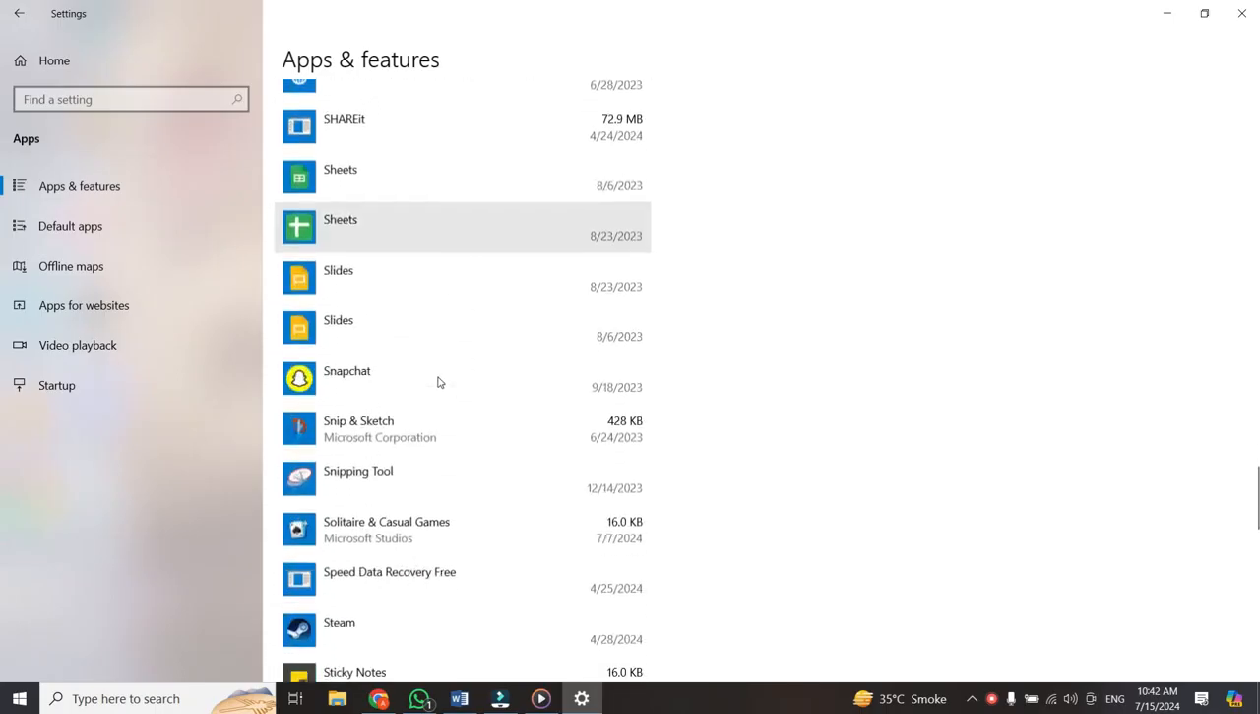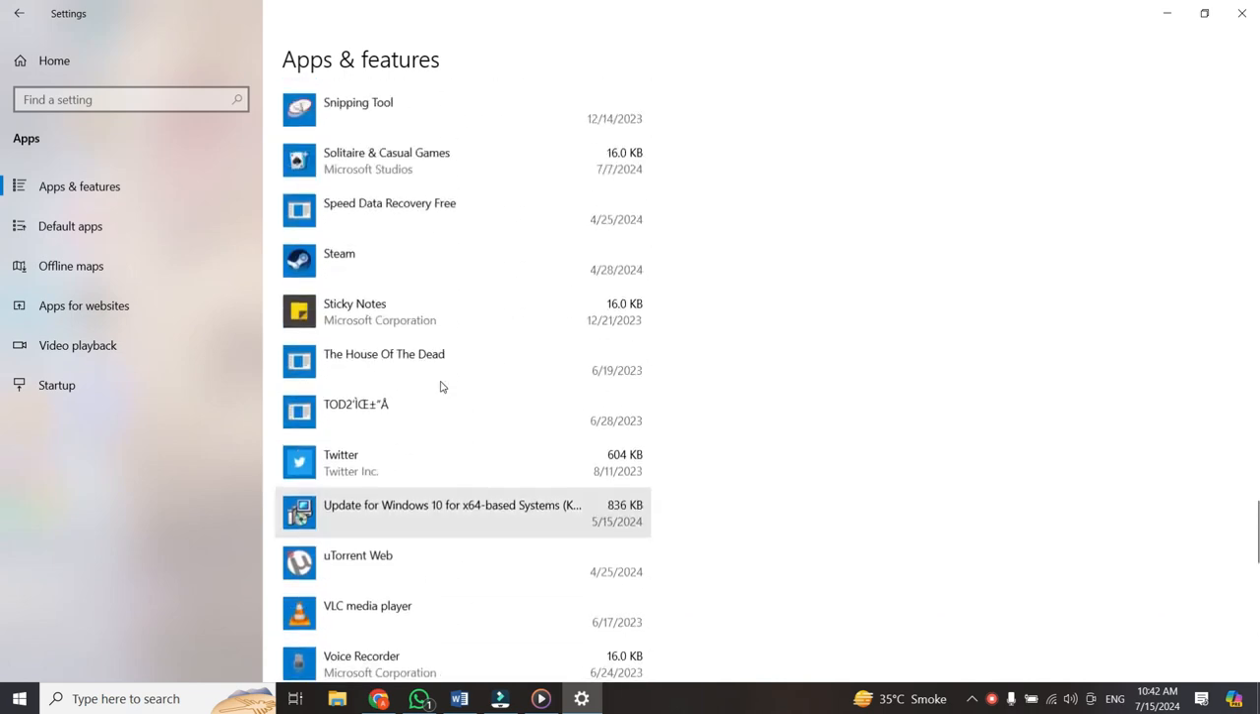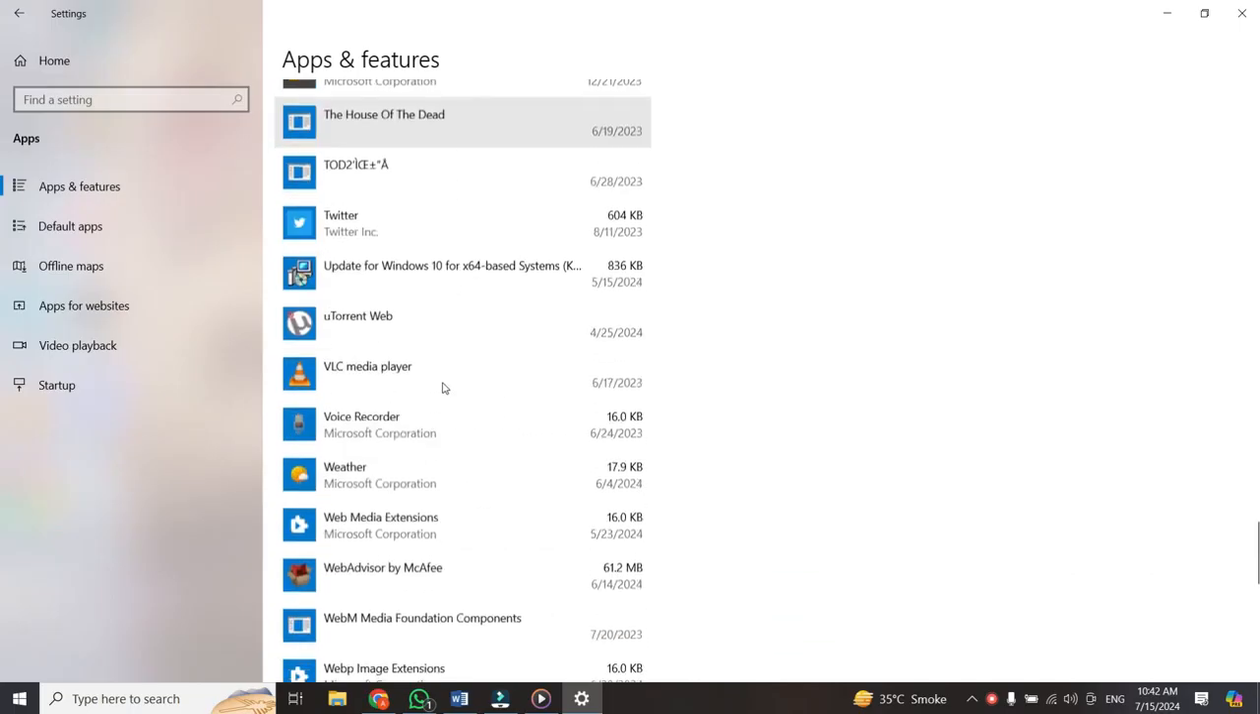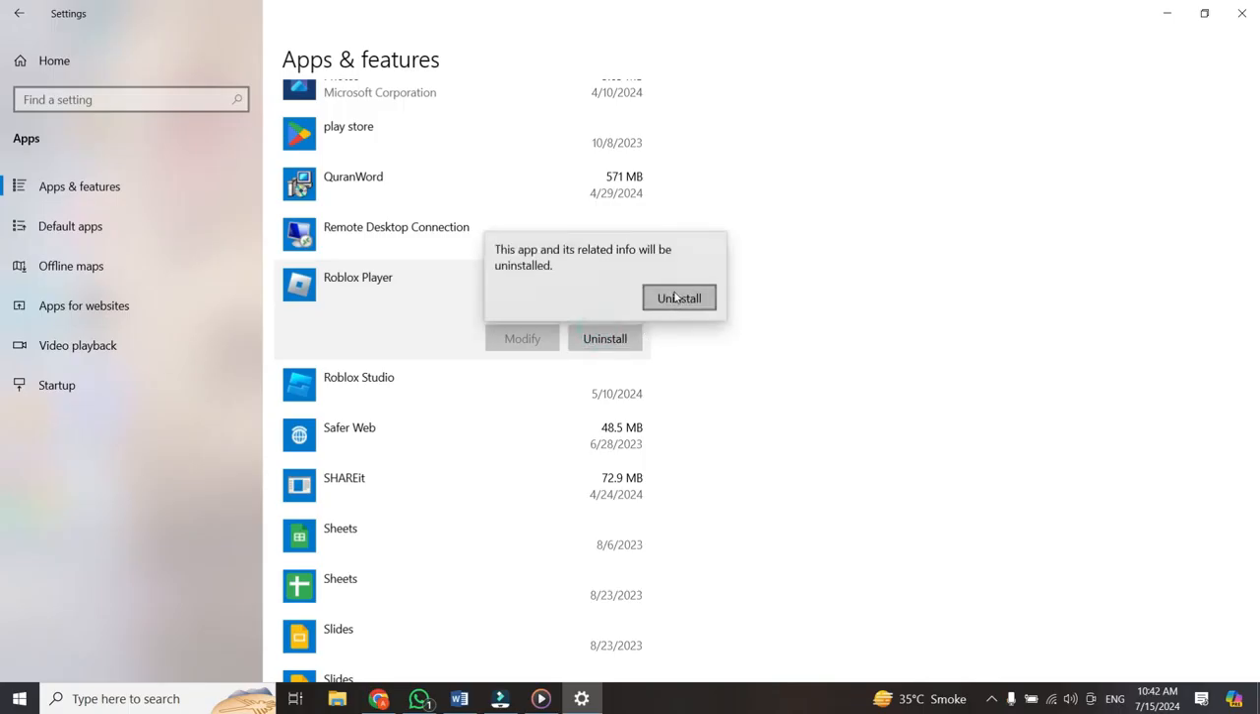Scroll through to find the game you want to uninstall. For example, I can see Roblox listed here. Let's uninstall Roblox. Select it and then click on Uninstall. Confirm by clicking Uninstall again.